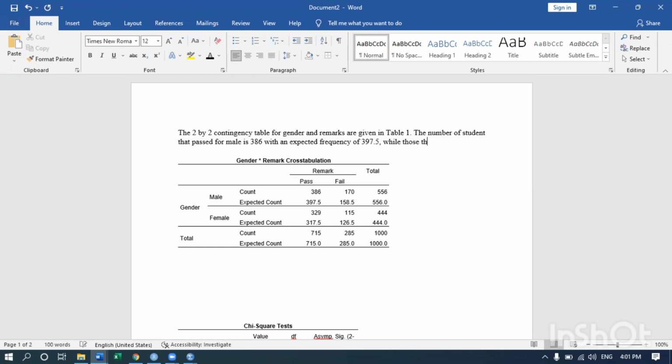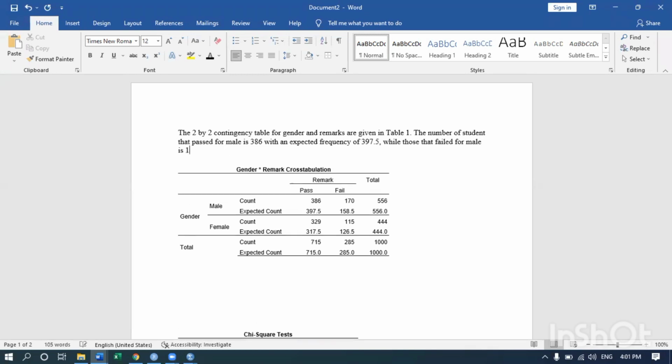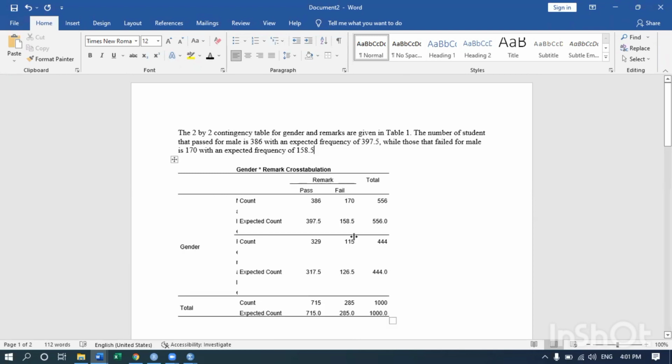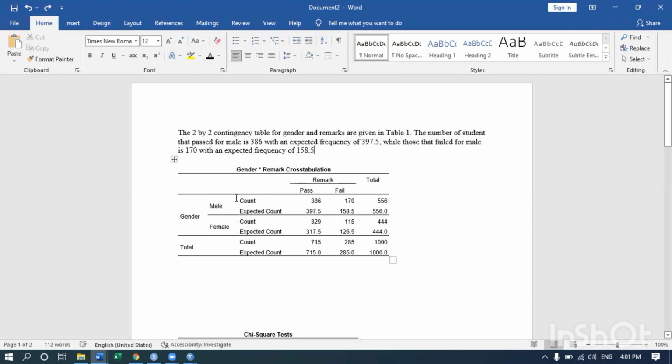those that failed for male is 170 with an expected frequency of 158.5. Have you seen how I've been able to interpret all this?